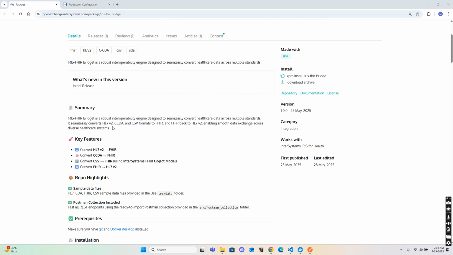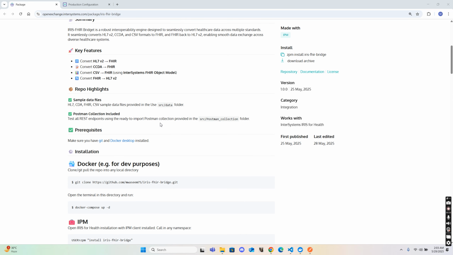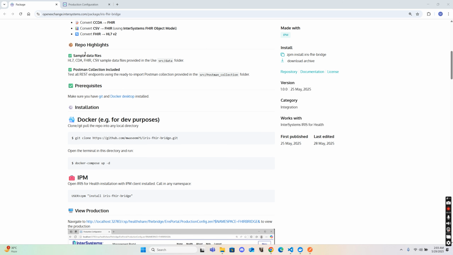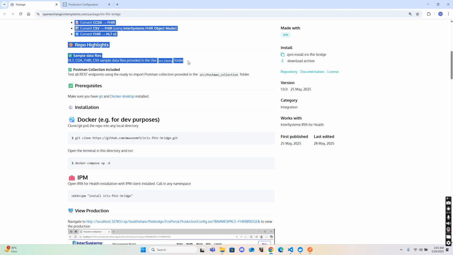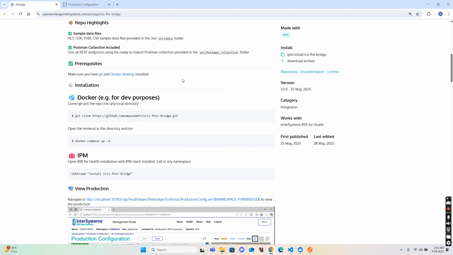IRIS-FHIR-Bridge is a robust interoperability engine designed to seamlessly convert healthcare data across multiple standards. These are some of the key features. We can convert HL7 V2 to FHIR, CCDA to FHIR, and CSV files into FHIR by using the InterSystems FHIR object model, which we will look at in detail. The repo contains all the sample files and Postman collections, which we will look at in this video.